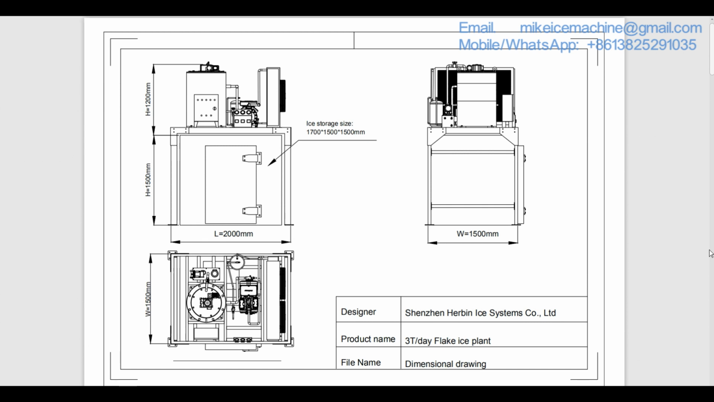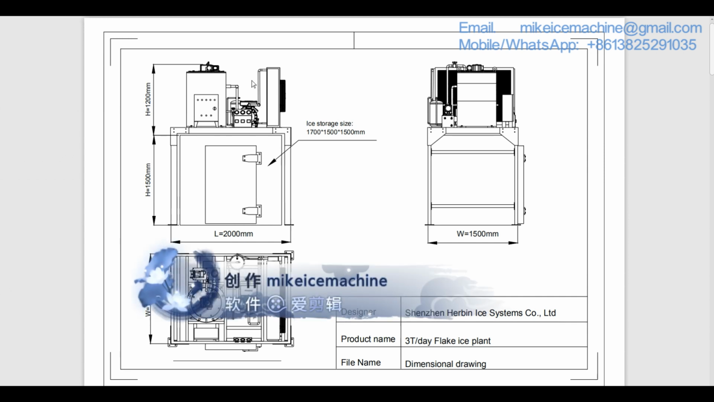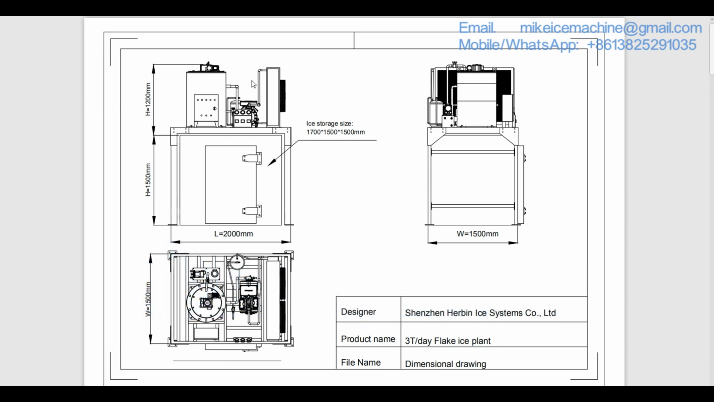Here I'm making a video to illustrate our standard 3-ton per day flake ice plant. This is the 3-ton per day flake ice machine. It can make 3 tons of ice flakes within every 24 hours. That daily ice productive capacity is based on 30 degrees Celsius ambient temperature and a 20 degrees Celsius water inlet temperature. On this page, we can find all the dimensional information about the 3-ton per day flake ice plant.